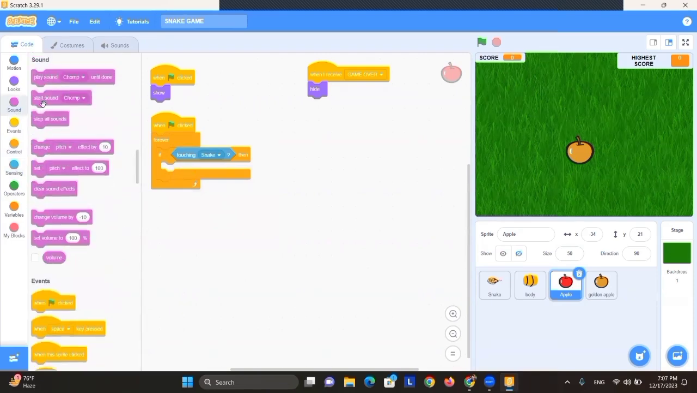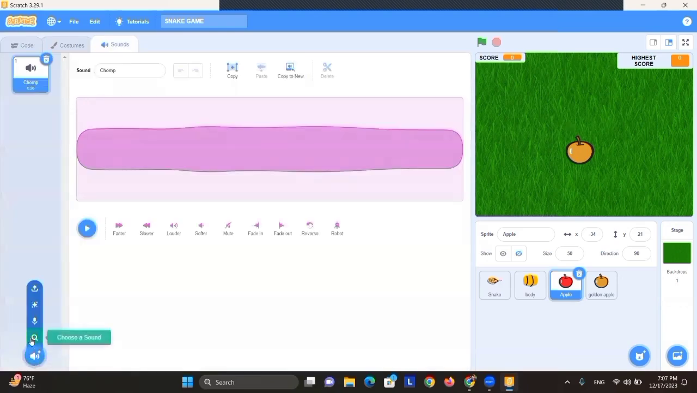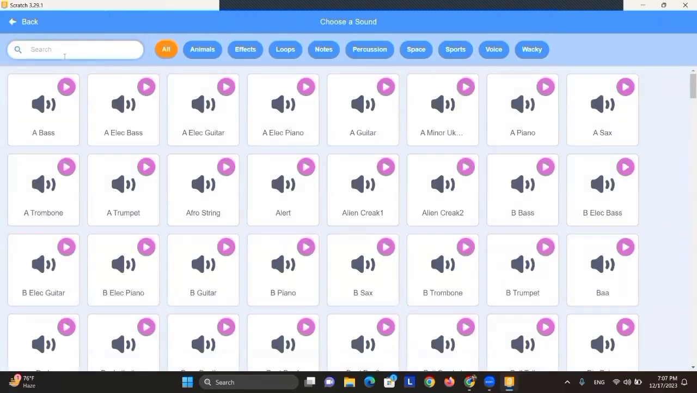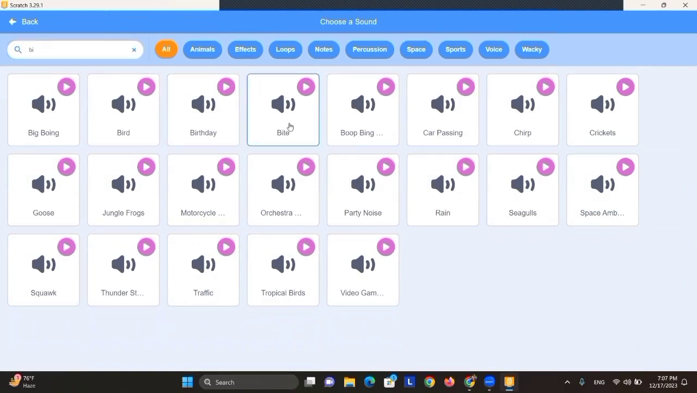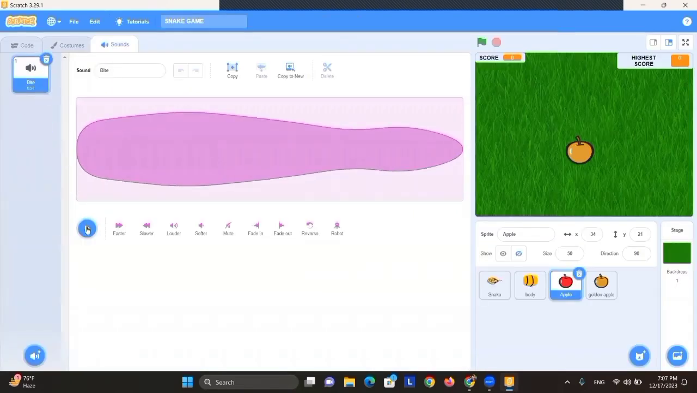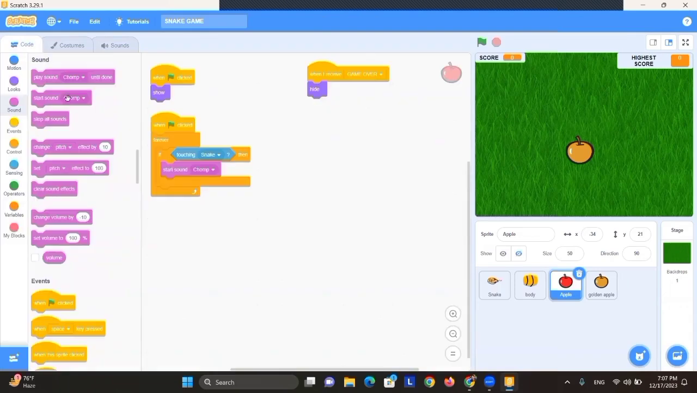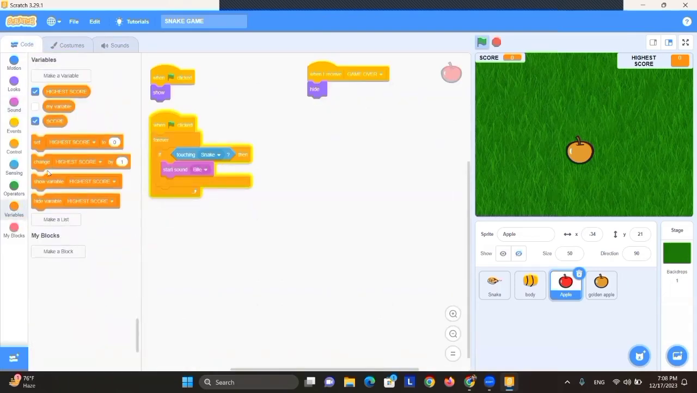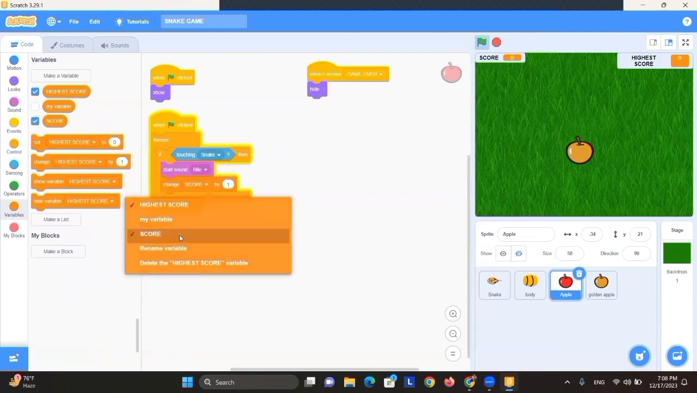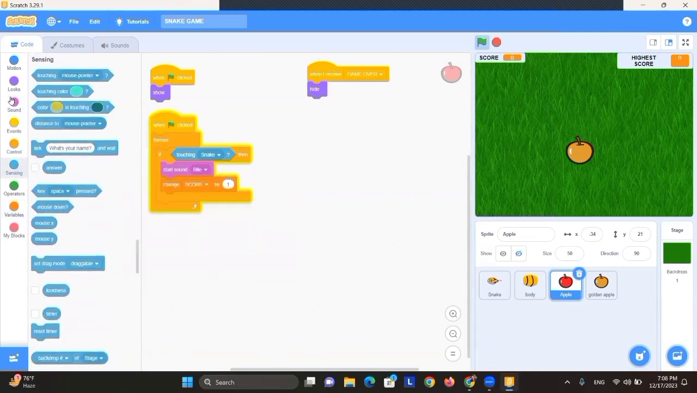And now we're going to add the sound of bite, because when the apple touches the snake, it means the snake has eaten the apple. So you can select the bite sound from the sounds. And now we're going to change the score by 1. This shows that the snake has eaten a red apple.